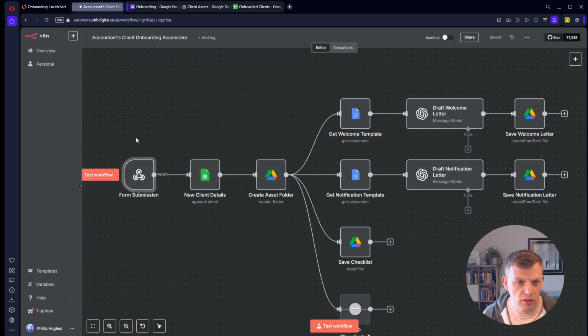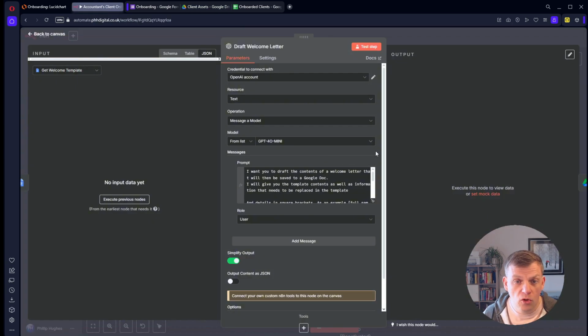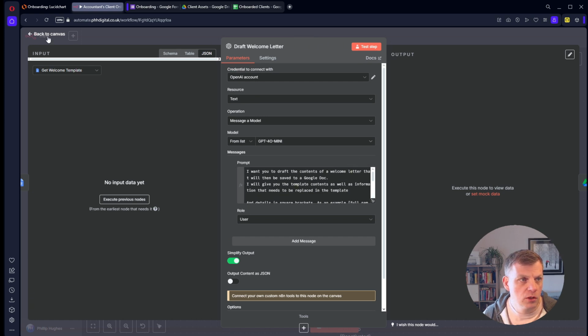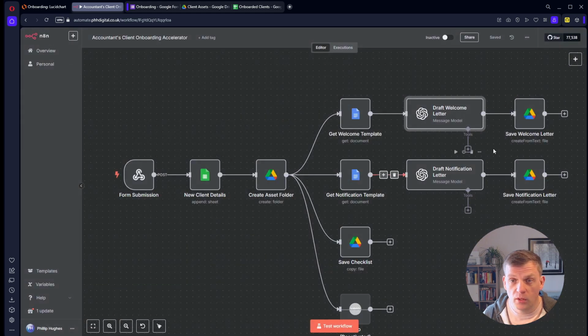So how does that look in N8N? Well, the form submission comes in, new client details go into the spreadsheet, create an asset folder in here. We get the template. We use OpenAI, ChatGPT, and a prompt I've put together, just a quick and dirty prompt to create the documents from the templates. And then we're going to save it into this new folder that we've created.